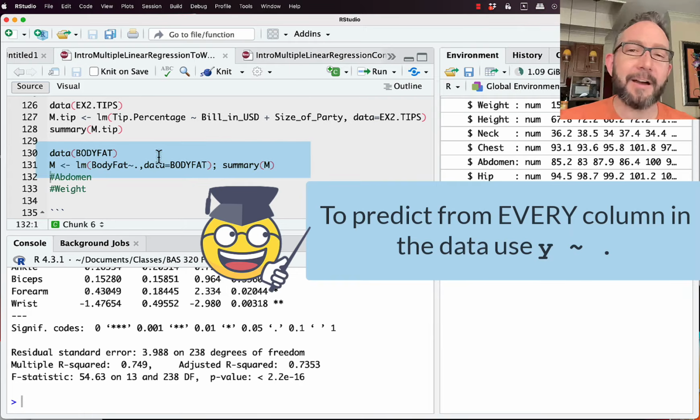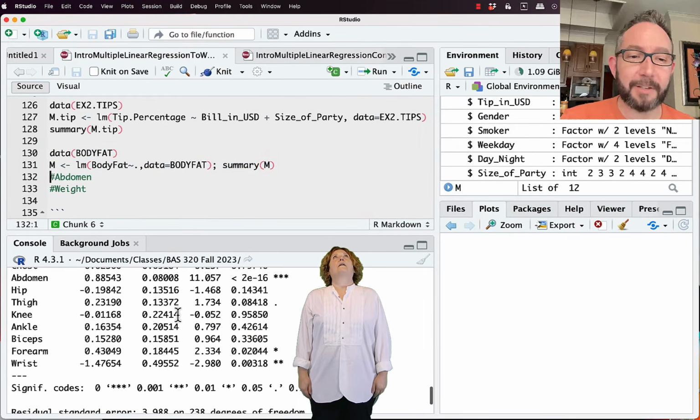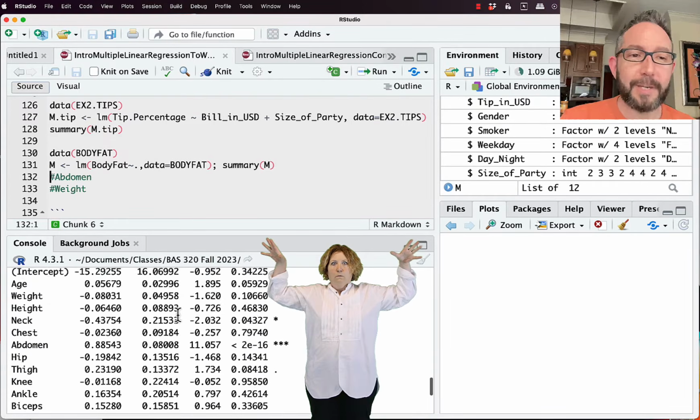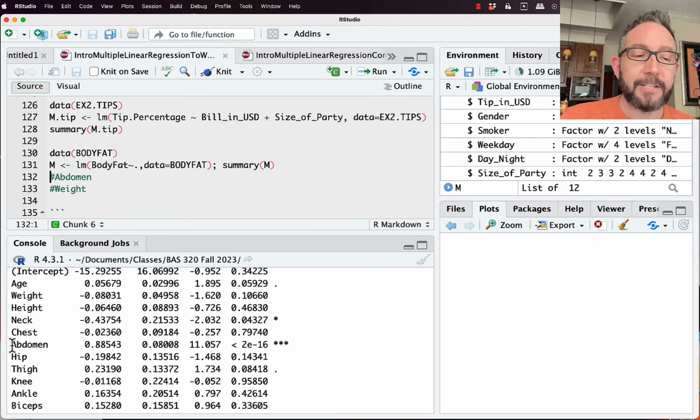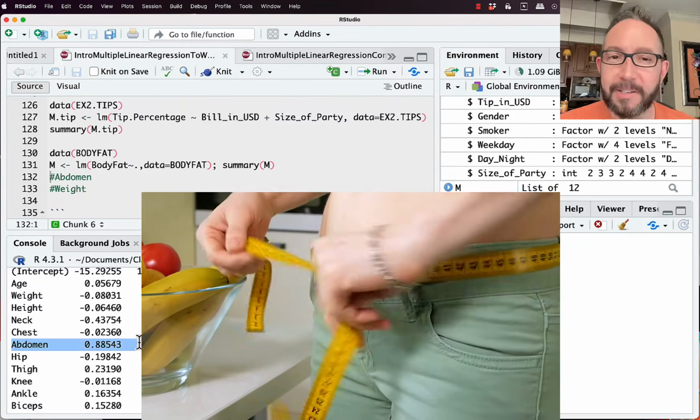Instead of typing out every single column name and separating by pluses, there's a shortcut for that. So body fat twiddle dot means predict body fat from every available predictor in the data frame. So we'll fit that linear regression model and we'll look at a summary of it. A lot of different predictors, a lot of different coefficients. So let's see what we can do with it. So let's look at the coefficient of abdomen. It's about 0.89. What does this tell us?